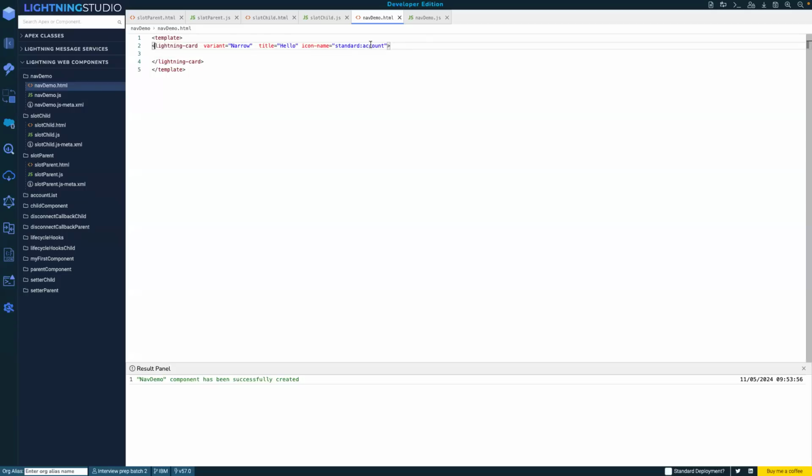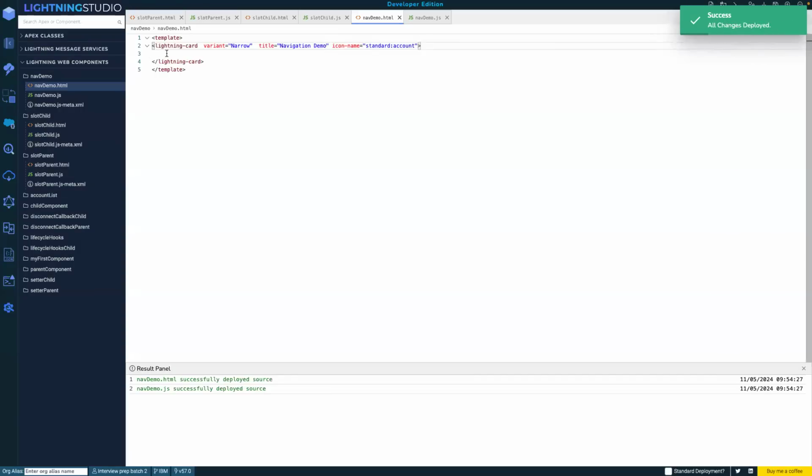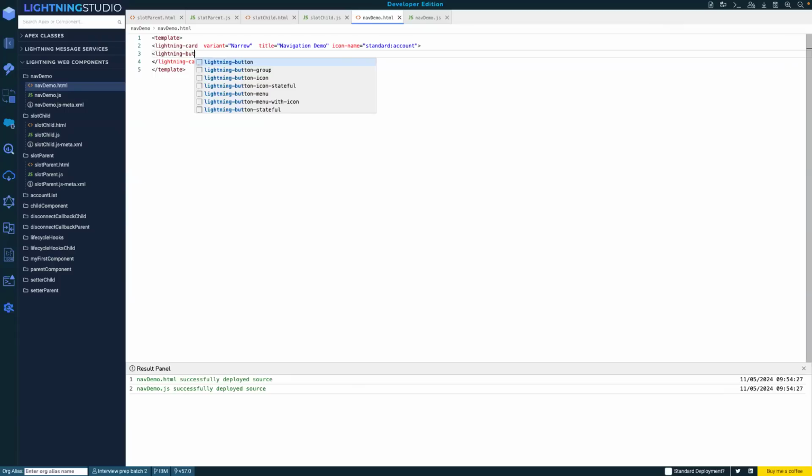Let's just start the navigation demo. Okay, let's create a button. Okay, and let's give it a label: Navigate to home page.